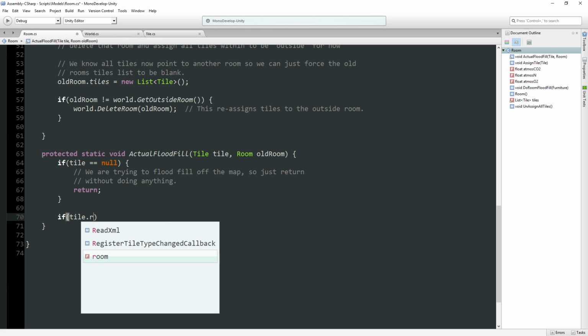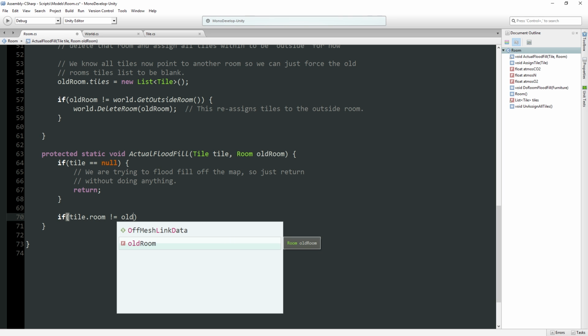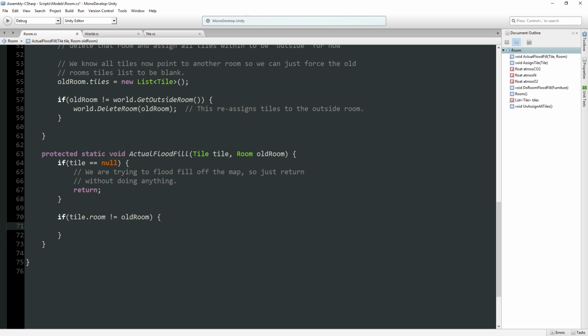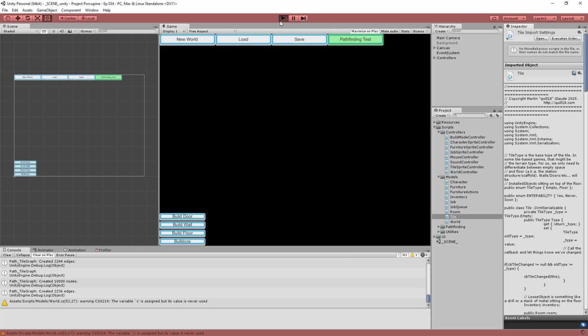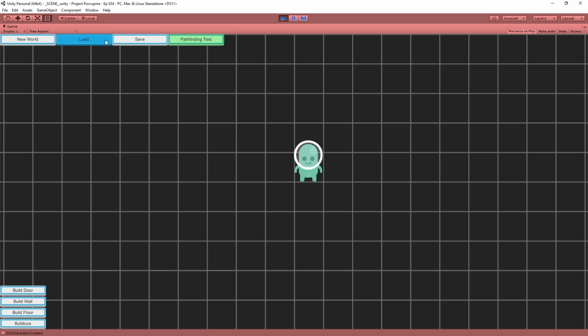Next, if tile.room is not equal to old room, then this tile was already assigned to another new room, which means that the direction picked isn't isolated. So we can just return without creating a new room. Boom. So we just return again. So again, what does this mean? This is in the situation where we hit new and we hit load, let's say.